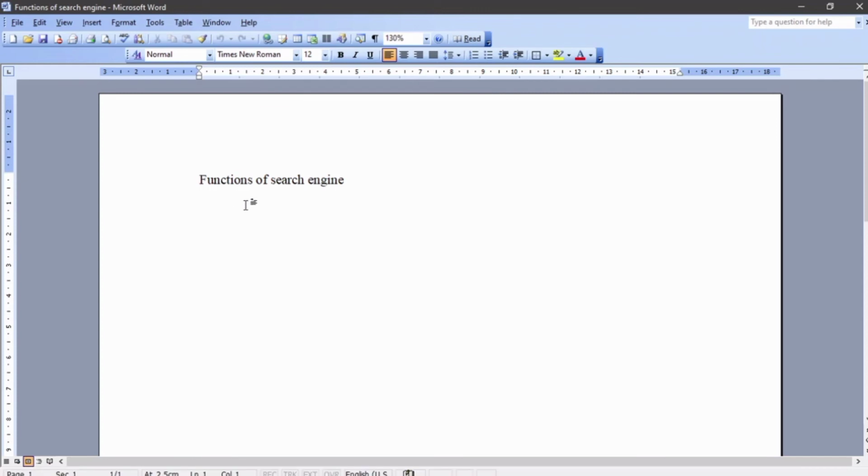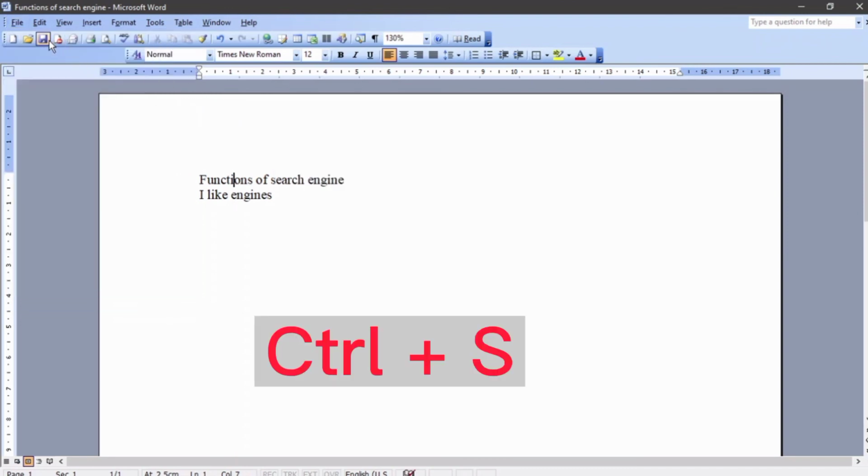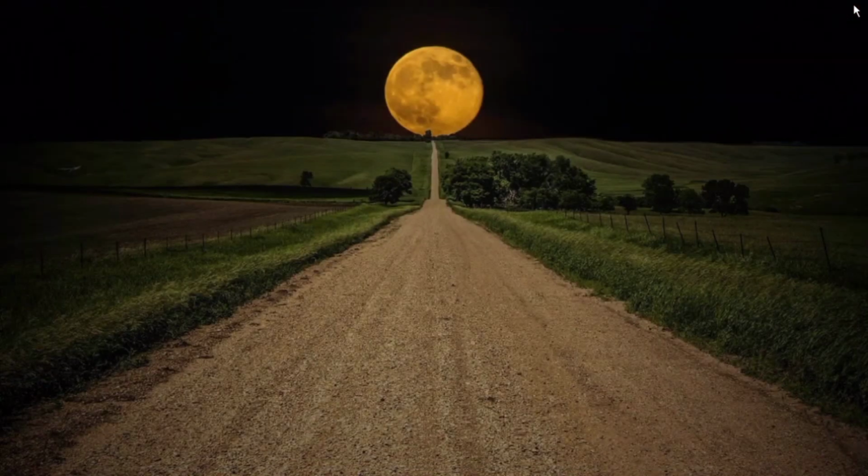To clarify more about Save, if I come and add something else down here, maybe I like engines. Okay, so I've made some changes to our work, so I need to save. I just come here to File and click Save to save the changes I've made. You can see here you have the shortcut. You can press Ctrl+S, or you can come here and click this Save button. If you do that, it serves the same purpose of saving, and when you do that, you may close your work. Okay, bye. Hope you enjoyed the lesson.